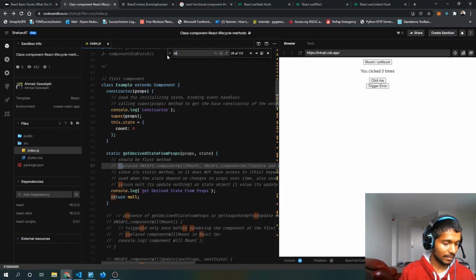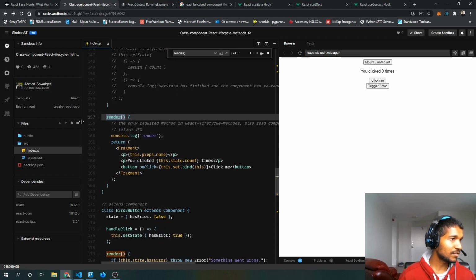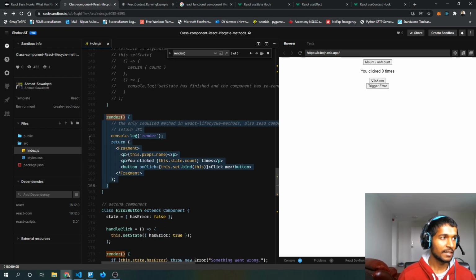Second in line is the render method. This method is pretty self-explanatory in that it just renders the HTML or JSX or React elements onto the DOM, as you see here. Let's move on. This render method carries over to the updating phase as well.